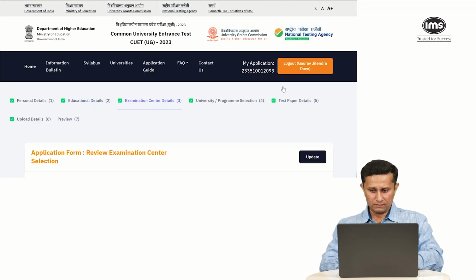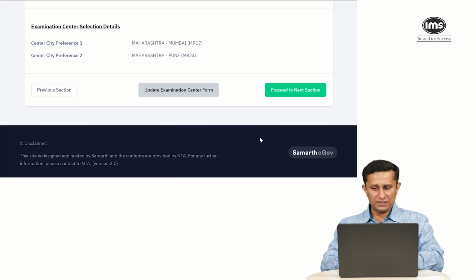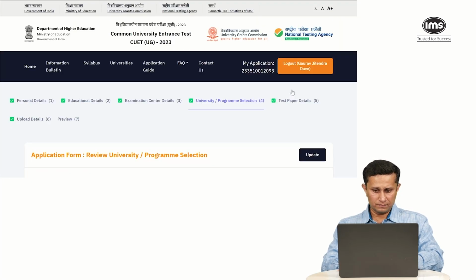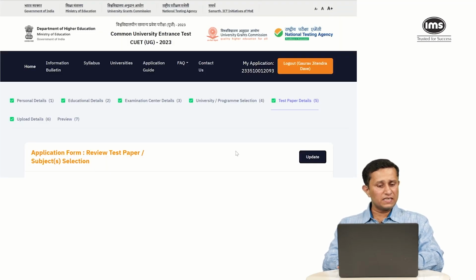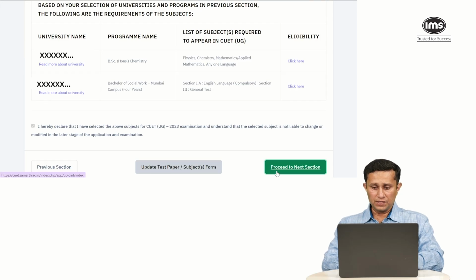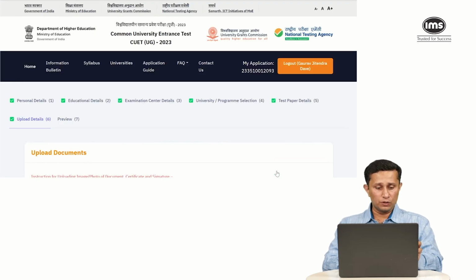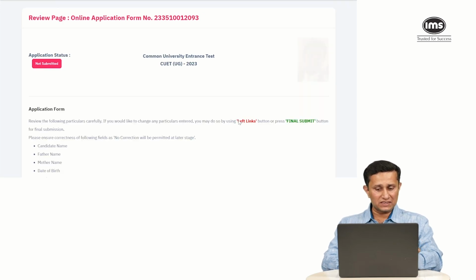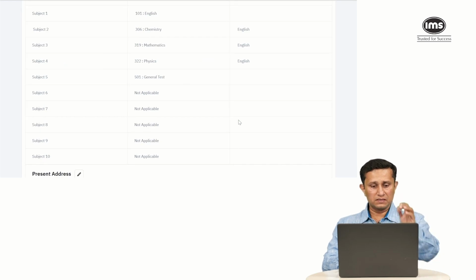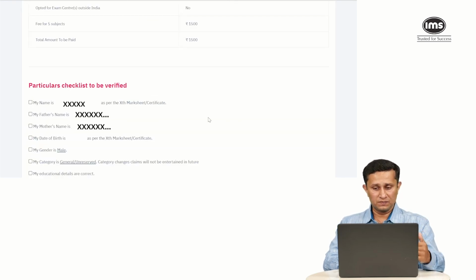In fact, you can review all your details here, page by page at a time. And finally, when you come to the payment page, that is where you will be able to make the final payment. So all of this is done. This is your final page here. Correct? This is what we checked earlier. And this everything is what you will also need to check.